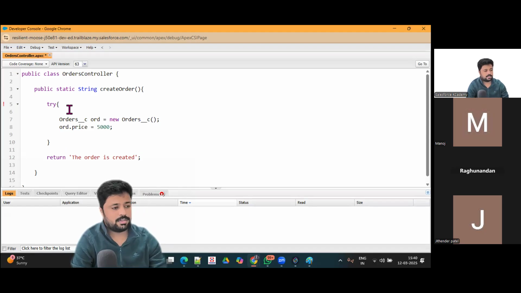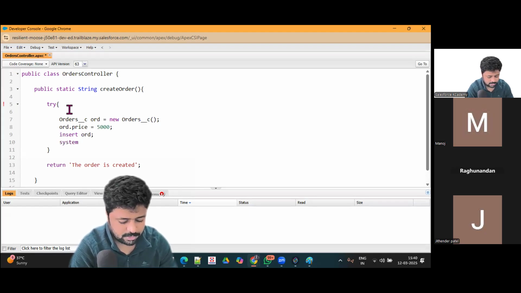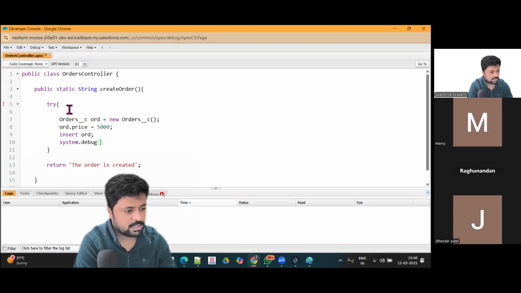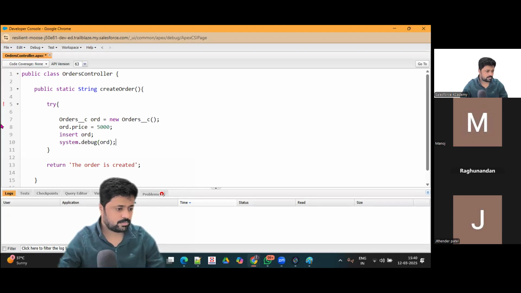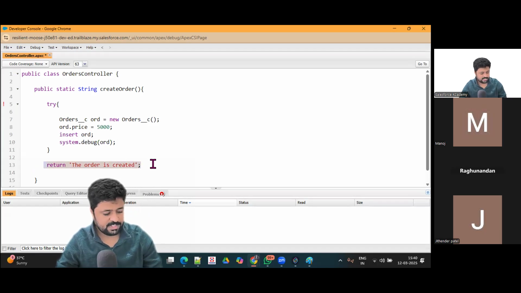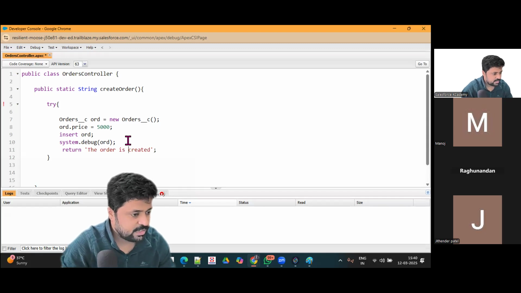Then insert ORD. Then system dot debug, print the ORD. We'll write the return statement here in the try.